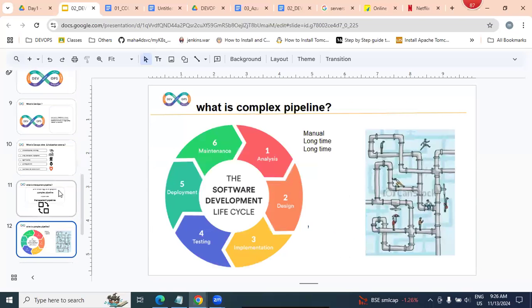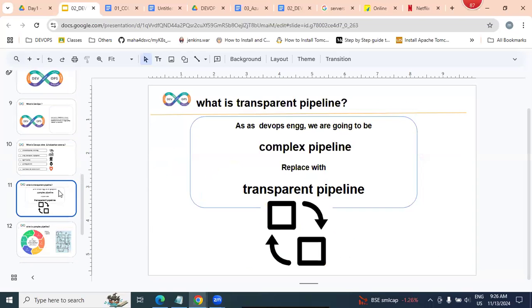But if you are a DevOps engineer, when you get into a company, what exactly are your roles and responsibilities? As a DevOps engineer, we are going to be replacing a complex pipeline with a transparent pipeline. What exactly is a complex pipeline? What exactly is a transparent pipeline? Let us understand, guys, please.